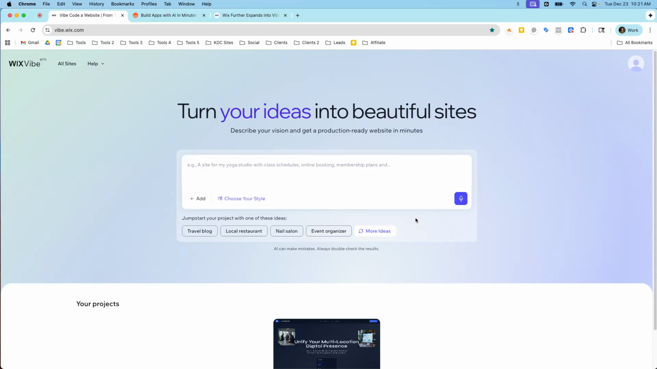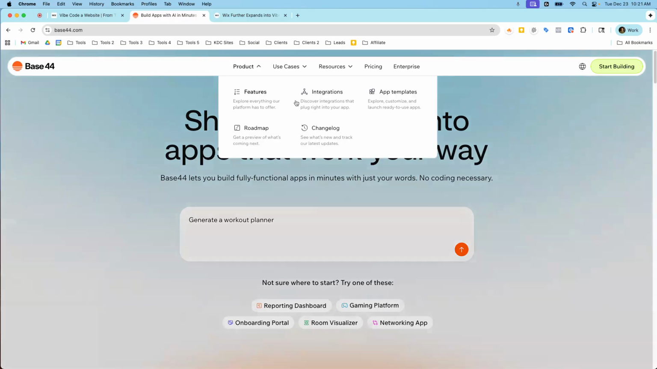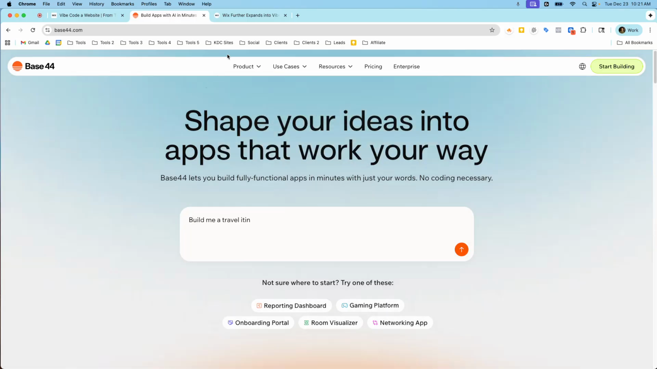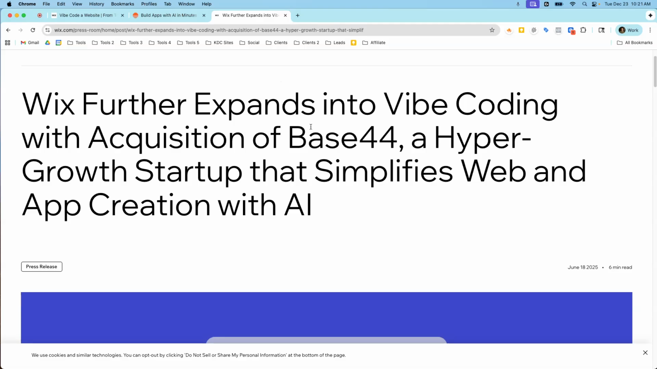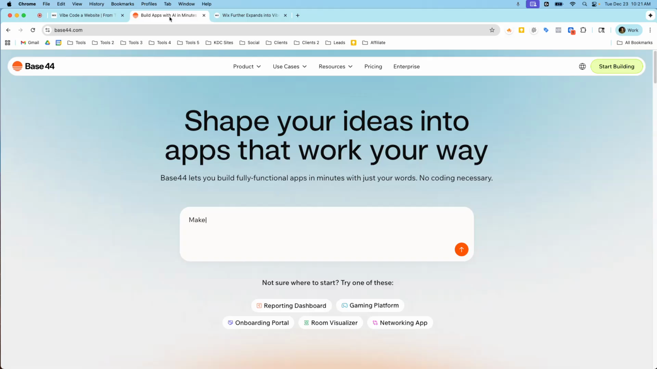So one thing I did know that Wix had was they acquired Base 44 back in June. So if you look at this article, Wix acquired Base 44, which is a vibe coding tool, back in June of this year. And Base 44 is pretty awesome for building apps and all kinds of things that you want to build. And I've used it to build a couple of things, and I have a few apps in here that I've worked on.